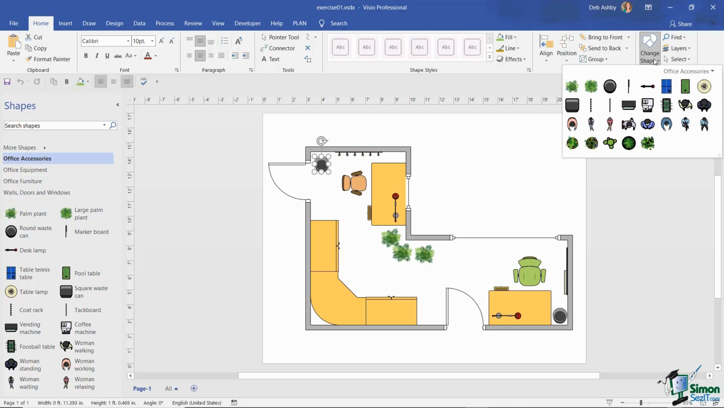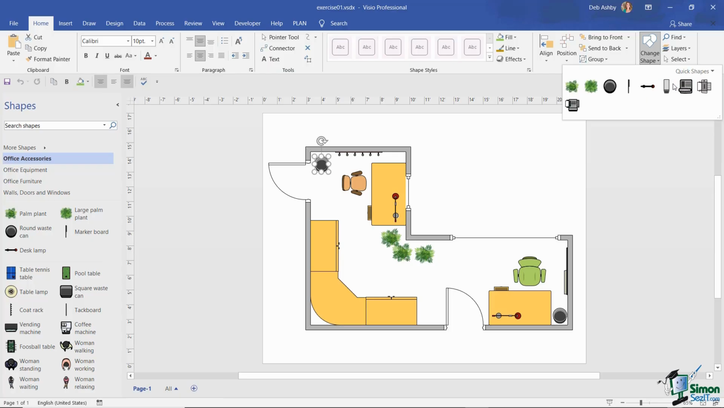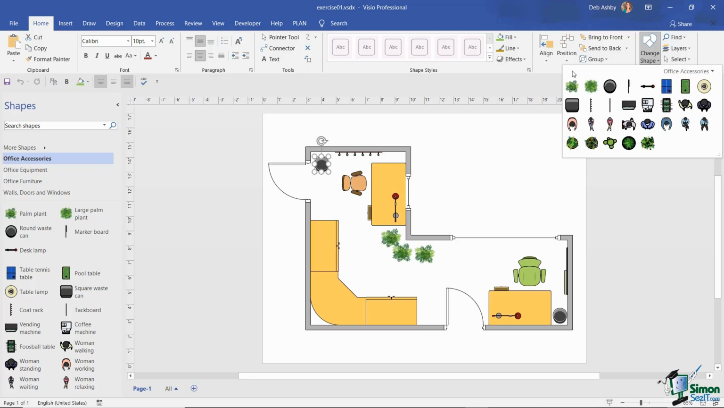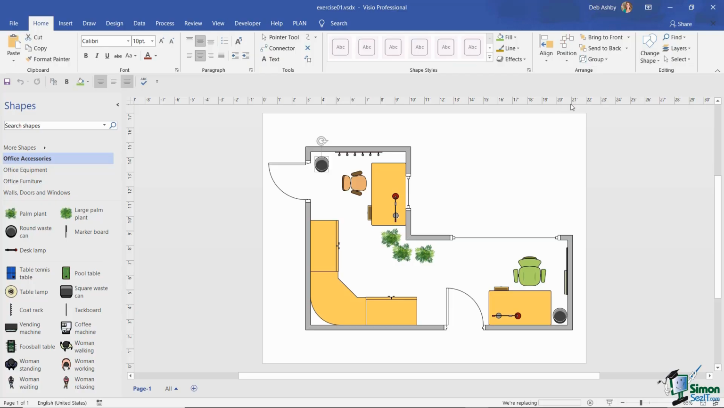Now, if I want to choose a shape from a completely different stencil, if I click the drop down underneath Office Accessories, you can see I have access to cubicles, office equipment, office furniture, so on and so forth. I can even choose to select something from my quick shapes, so anything I've saved into there. And also I could choose to pull up just the shapes in use in this document. Now for this, I'm going to go back to Office Accessories, and I'm going to change this round waste bin to a square waste bin.